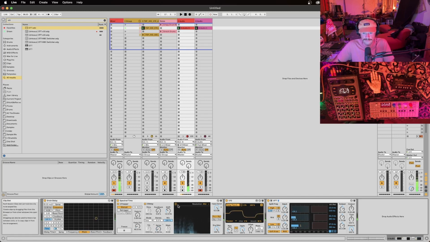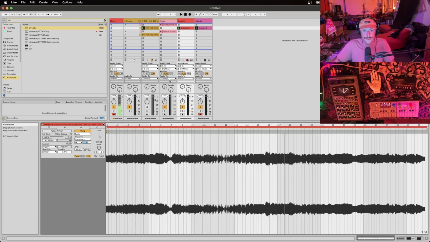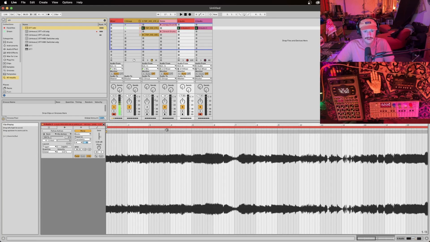All right, so we got that first little bit there. Now we're going to try something different. What I want to do, I'm going to get rid of the spectral time just so we get a nice variety of sounds here. So on this sample that we got from the OP, I'm going to kind of push around some of the warp markers.